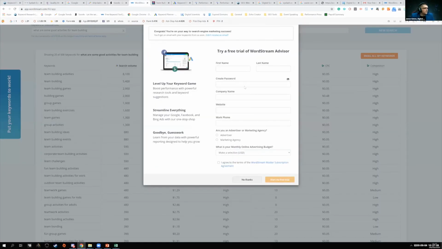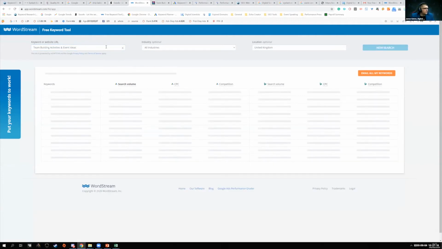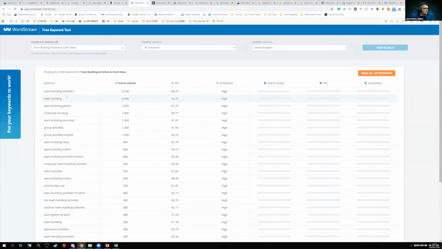And then if you were to go back to WordStream, and there is another tool I'm going to show you in a second, which is actually Google itself, Google AdWords, to give you the search volume. Because again, you've only got 30 searches here.